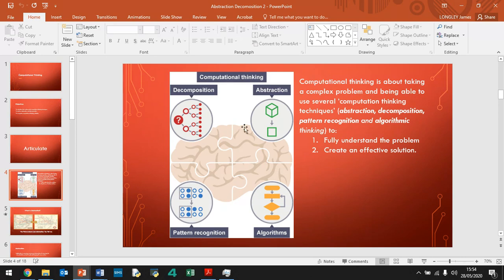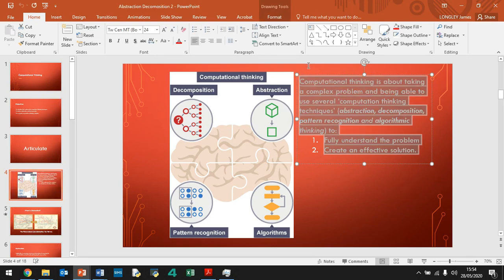So we're going to go into detail in all of these pillars just here, but to master computational thinking, you need to apply these. So that's decomposition just up here, abstraction, algorithms, and pattern recognition. We're going to be covering decomposition and abstraction today. So what I'd like you to do is pause the video, write down these couple of sentences just here in your books or in a notepad, and then unpause the video, and we will then move on.